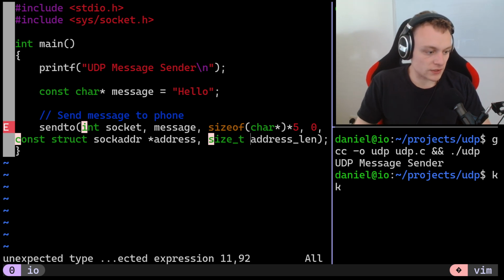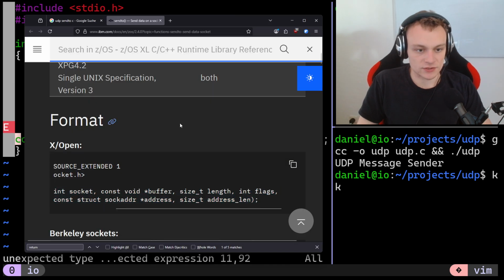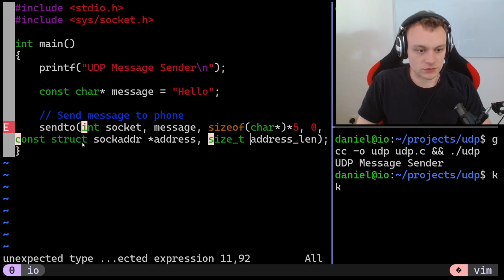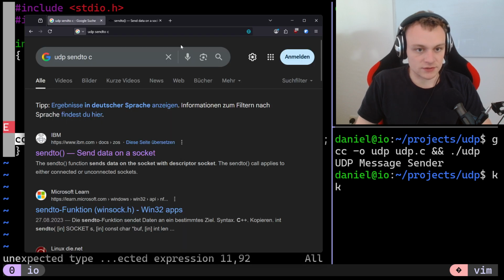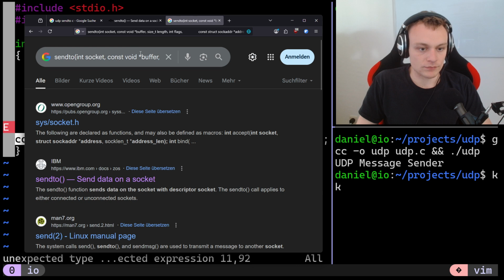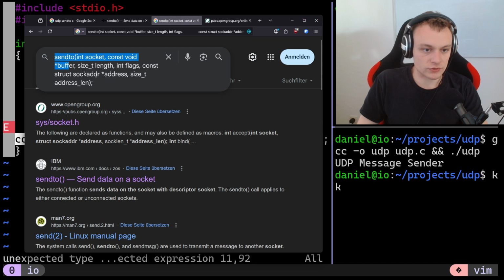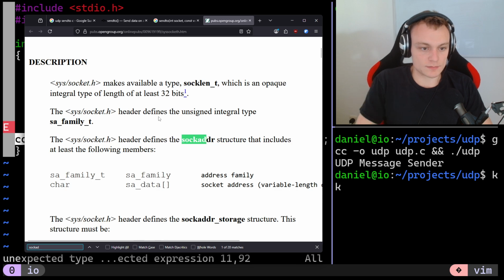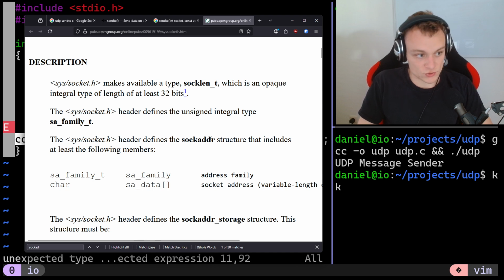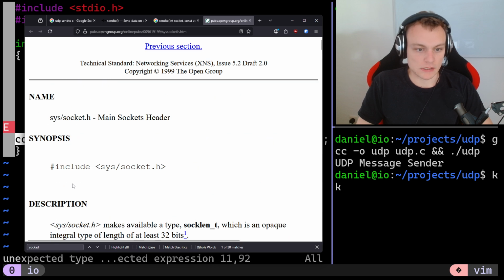Yeah, so we have to get the socket address. So let me just copy this const struct sockaddr pointer address, and let's go here and search for that. Oh, I didn't just search for the socket address, but maybe this is also helpful. sockaddr: the sys/socket.h header defines the sockaddr structure that includes at least the following members: sa_family, character. Okay.